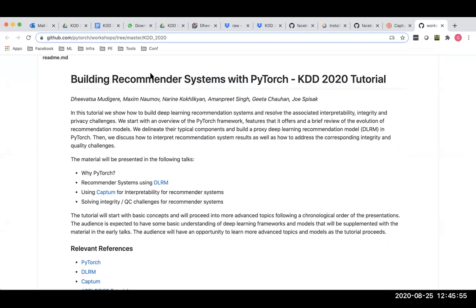Hello folks, if you're joining in this room, this is going to be the session on building recommender systems with PyTorch.